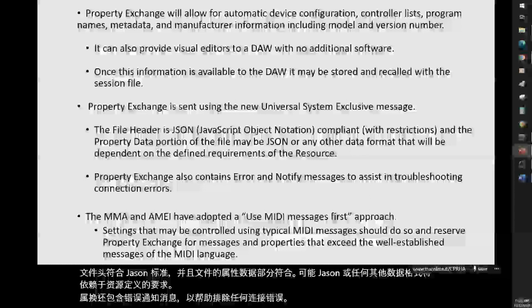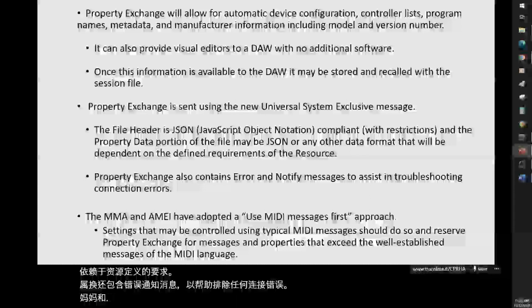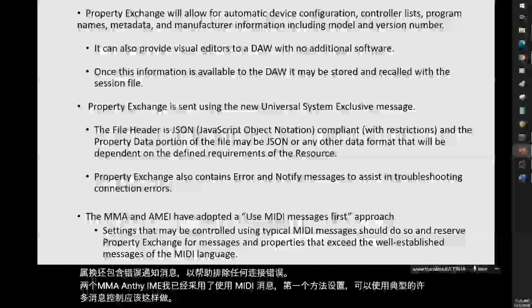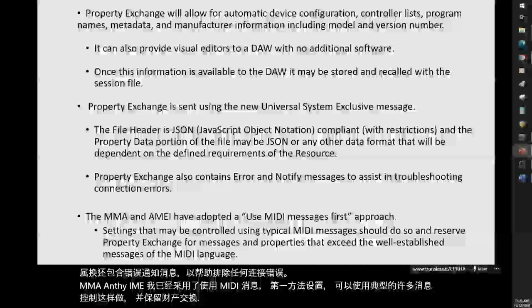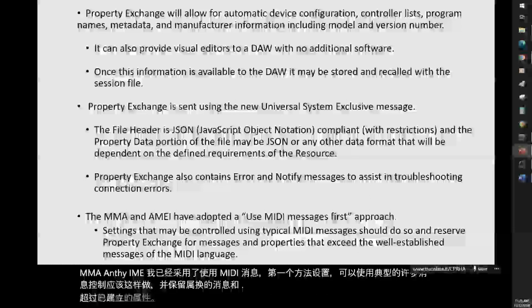Both the MMA and the AMEI have adopted a use MIDI message first approach. Settings that may be controlled using typical MIDI messages should do so, and reserve property exchange for messages and properties that exceed the well-established messages of the MIDI language.